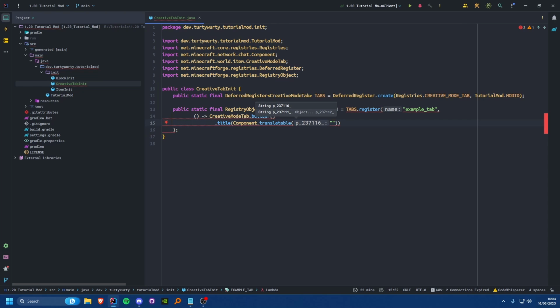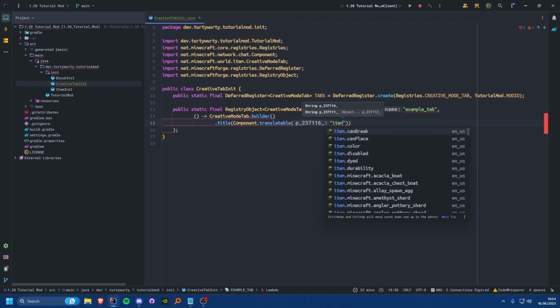And in here we just want to give it a string. Now we do in this string item group, and make sure you do a capital G. Well, actually, you don't have to. You don't have to do it this way. This is just what vanilla does.